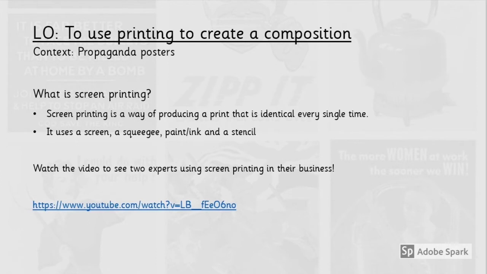The first thing we need to do is understand what screen printing is. It's a way of producing a print that is identical every single time. It uses a screen, this thing called a squeegee, paint or ink, and a stencil. Now, what I'd like you to do is pause this video here, go back to Microsoft Teams and click on the link that says Video Clip 1 so that you can watch a video of 2 experts using screen printing in their business. Pause the video now.